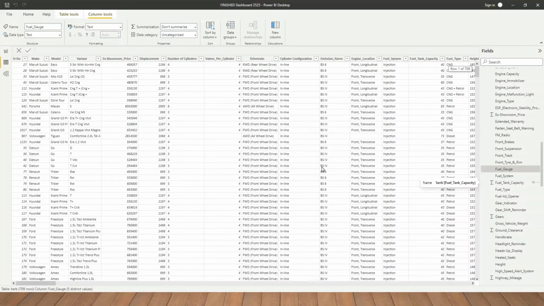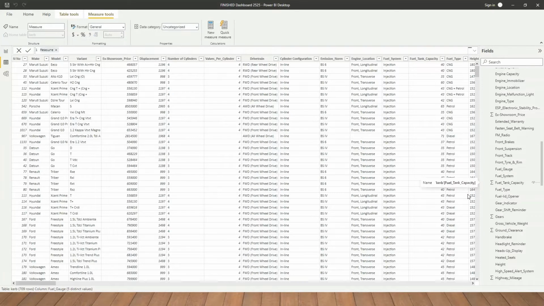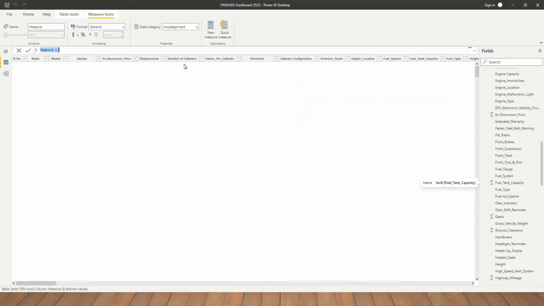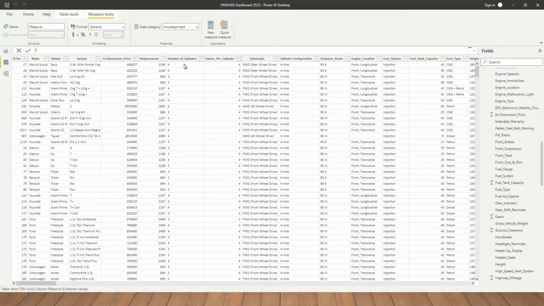Now let me show you how to calculate a measure. Right click on the field for which you have to create a measure. Click on new measure. Now I want to find out the average fuel tank capacity.